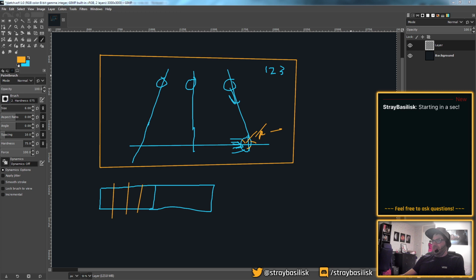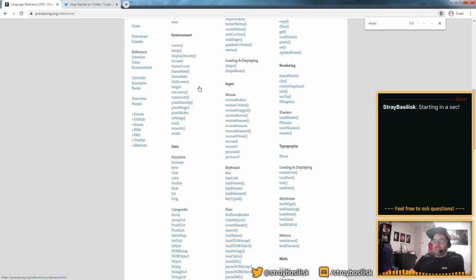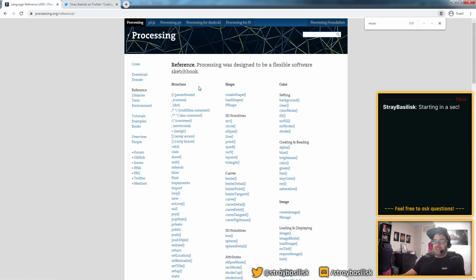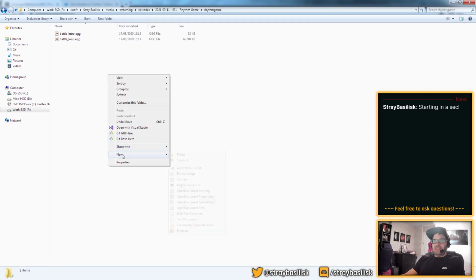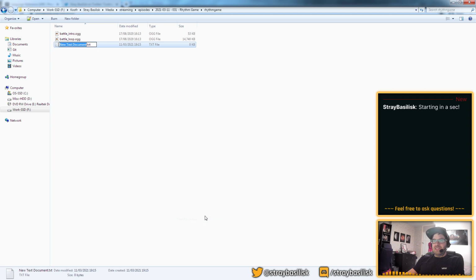So I immediately checked the Processing reference for audio and found nothing, so this worries me greatly, I should say, that it doesn't have audio support built in. So let me make a Processing sketch and we'll see. Maybe there's just a plugin I need to install or something.